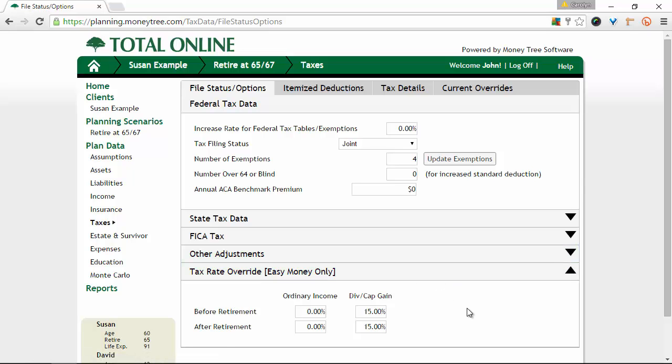So this is one of the differences between Easy Money and Golden Years. Easy Money is going to calculate the client's tax rate and use that tax rate throughout the projection. You can choose to override it, so you can change it if you wanted to give them a little break at retirement and lower their tax rate, you can enter it in here. Or if you wanted to override it and not use the calculated rate, you can simply enter in a before and after retirement value.